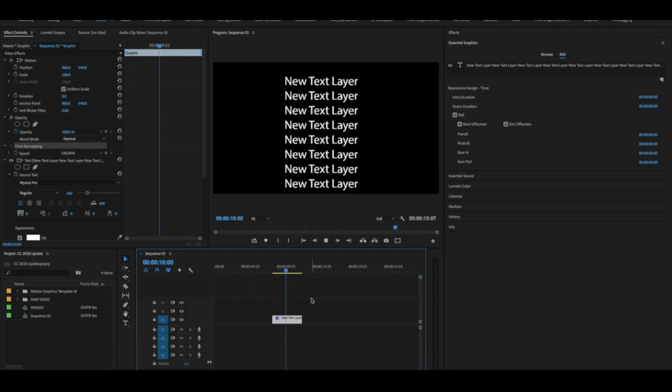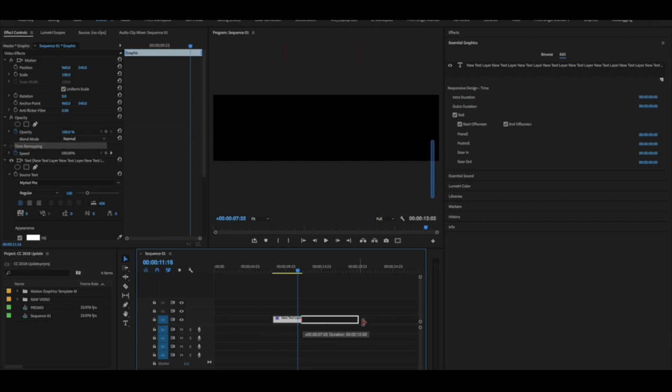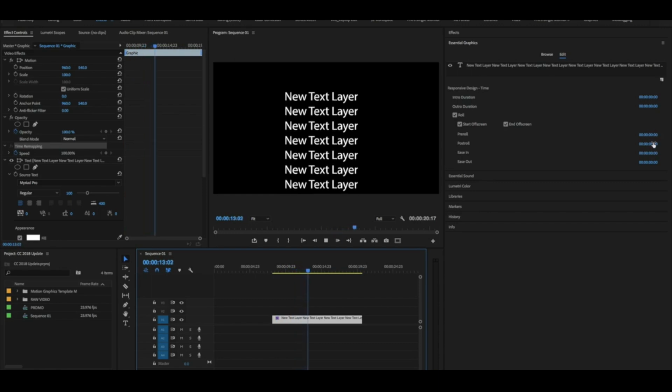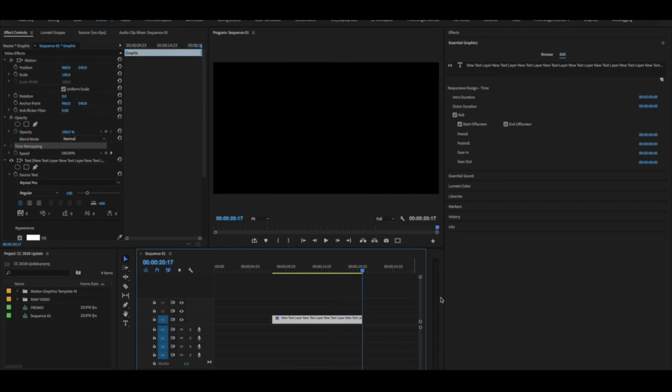And to make it shorter or longer, or faster or slower, we can just make this graphic shorter or longer. The longer it is, the slower it will go. You also have your pre-roll and post-roll options. If you want it to be black for longer before the text rolls through the screen, you just add a pre-roll. If you want it to stay black for a little while longer, then you just add a post-roll.